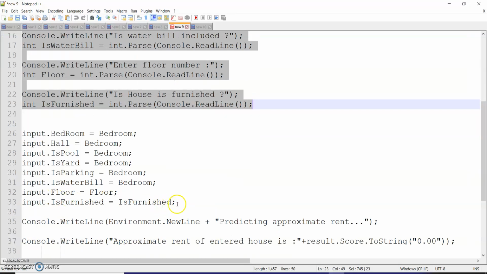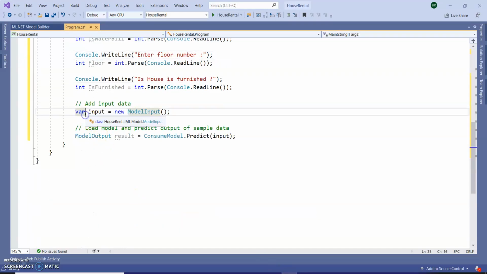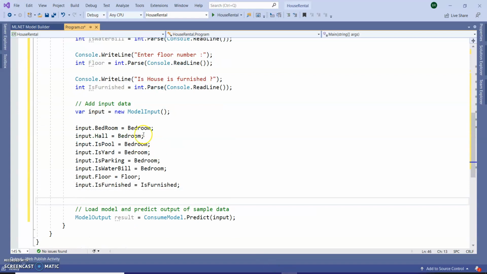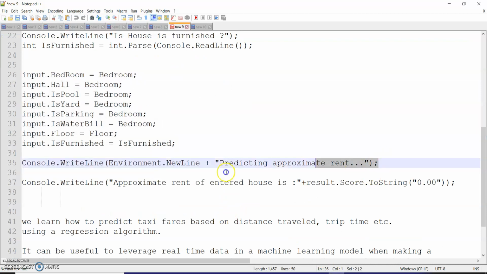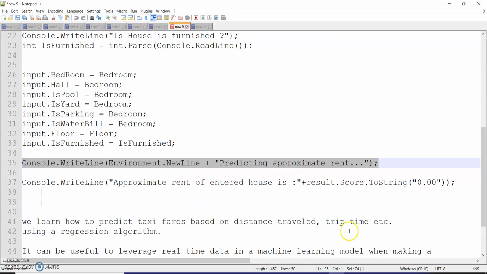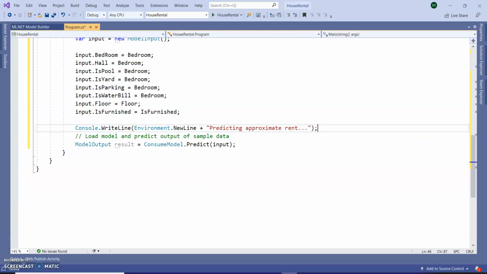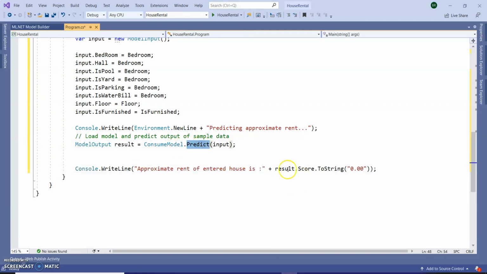Next, assigning the variables to our input model, the bedrooms, halls, everything. Next, display the record. After the predict output, we are going to display the record, result.score. Now run the application.